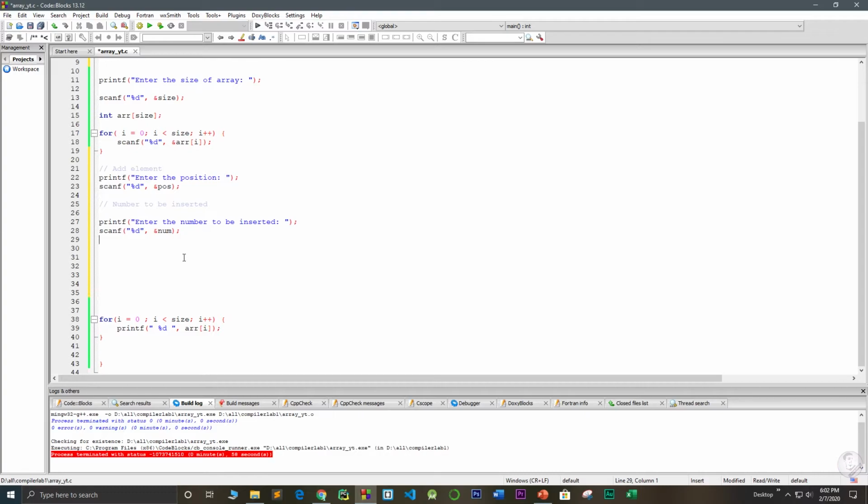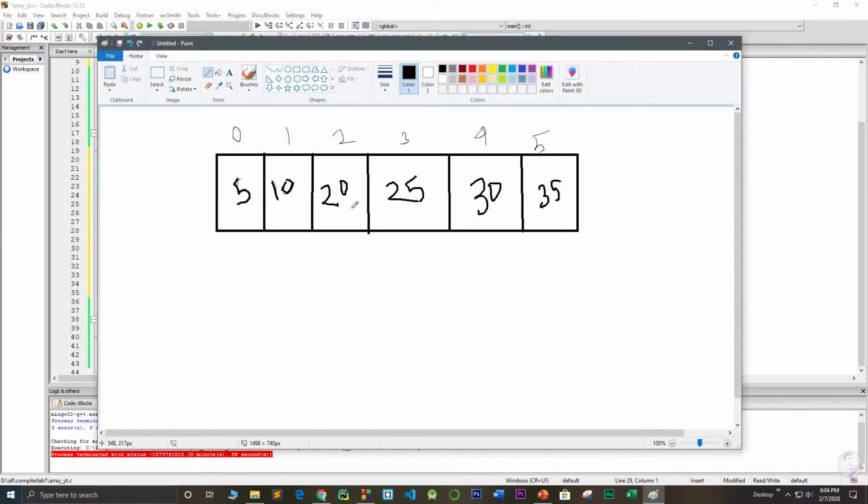So this is the main logic. Suppose I have this kind of array: 5, 10, 20, 25, 30 and 35. Suppose I want to add 22 here. So how can we do that? 22. So this is 5, this is 10, this is 20, and then we add our 22 here. 22 at position number 3. This is position 0, this is 1, 2 and 3. At position 3 we want to insert 22, and in the 4th position we have 25, and in the 5th position we have 30.